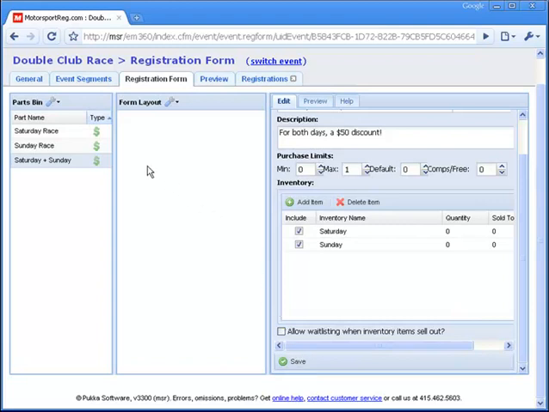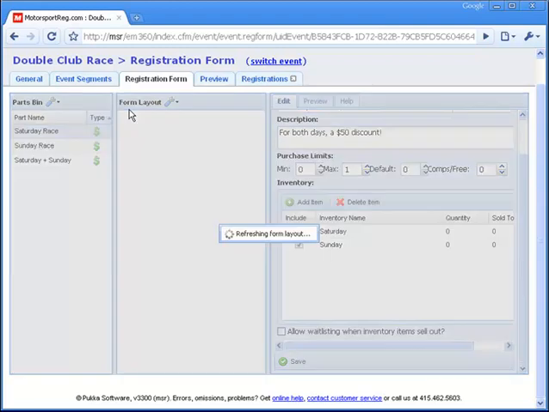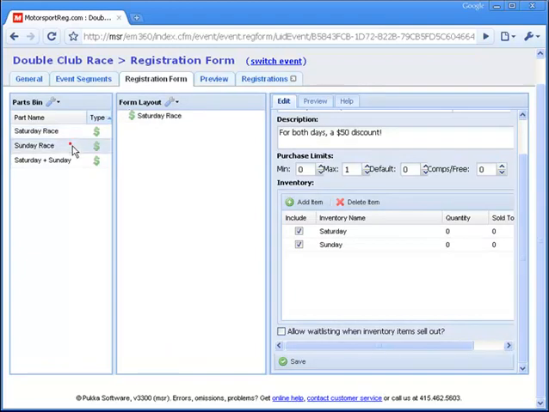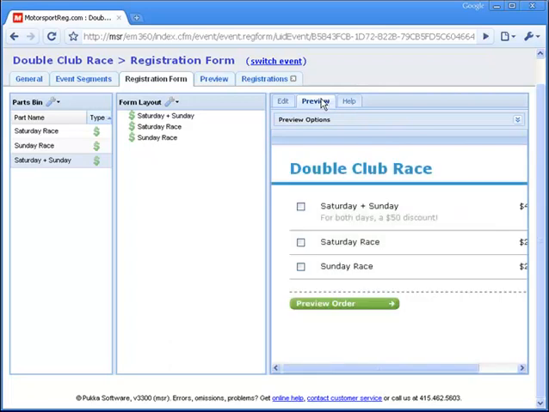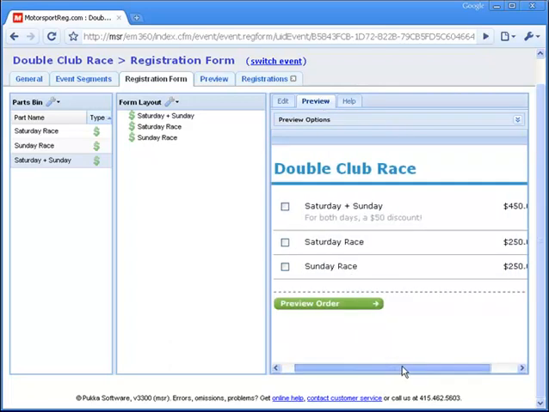Now let's put them on the registration form. We'll drag them from the parts bin onto the form layout. It can be a little bit tricky to drop things at the very bottom of the form layout, so sometimes it's easier to drop it at the top. Let's take a look at what this looks like so far. Okay, there they are, the 3 options.